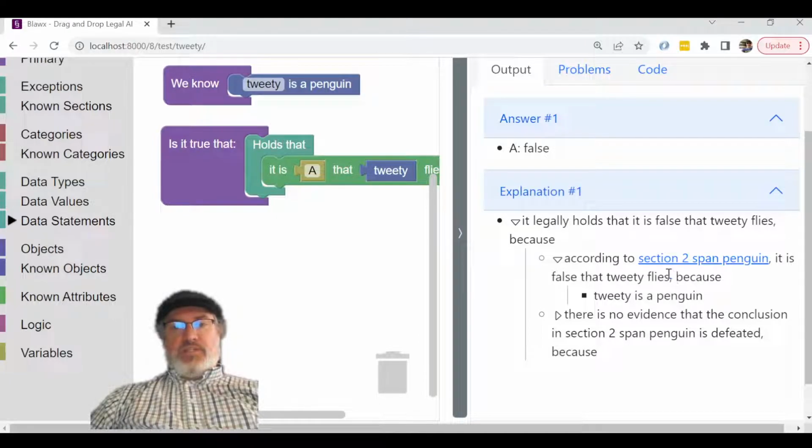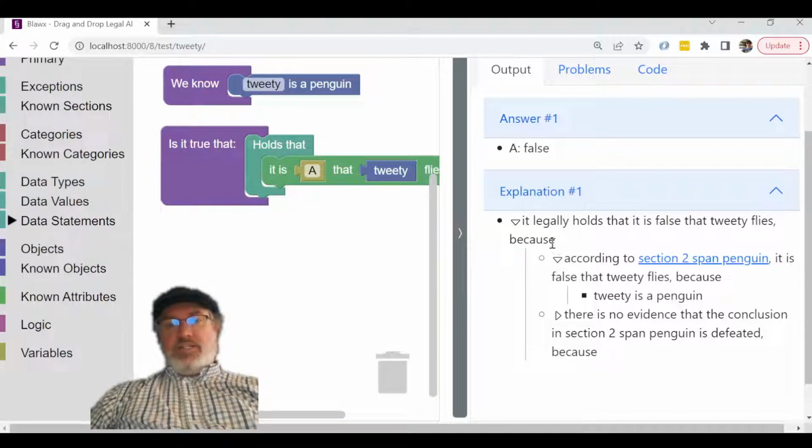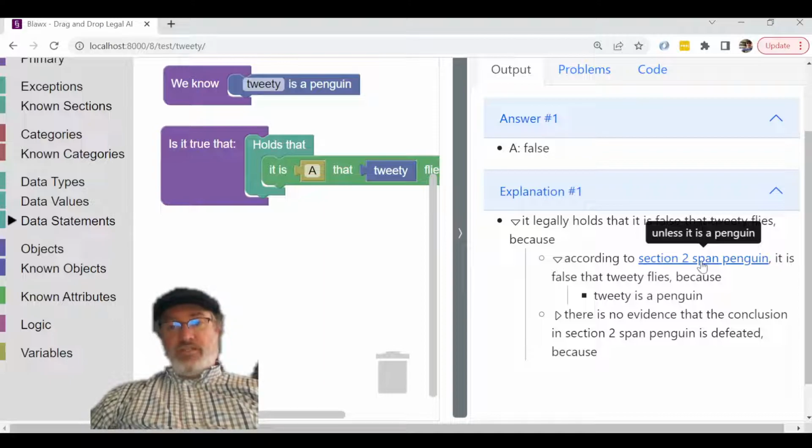Inside the explanation, where a section of the rules has been referred to, it is highlighted, and if you hover over that, you get the text of the relevant section of legislation. So I hover over here and I can see the text of section 2 span penguin is unless it is a penguin. So you've got an answer, you've got an explanation for that answer, and that explanation is tied back to the original legislative text.